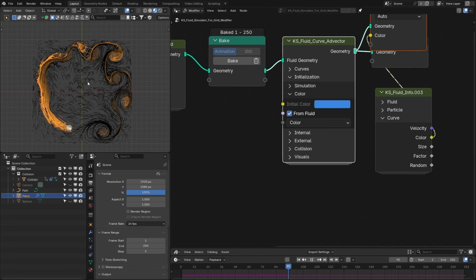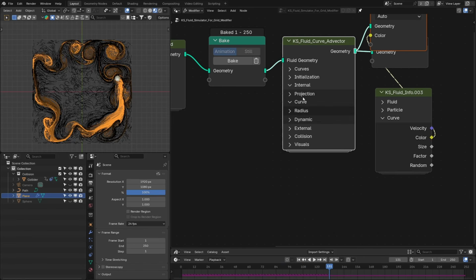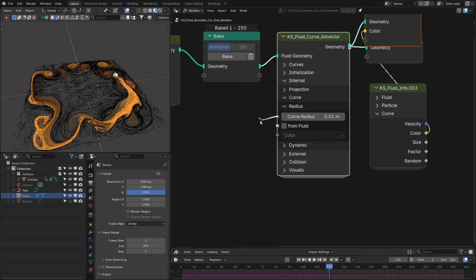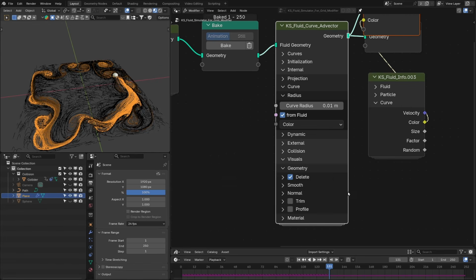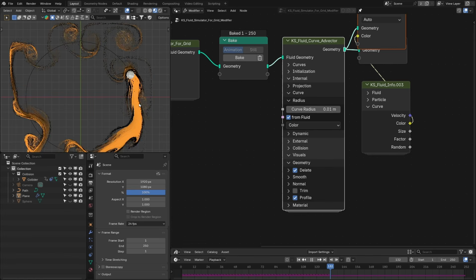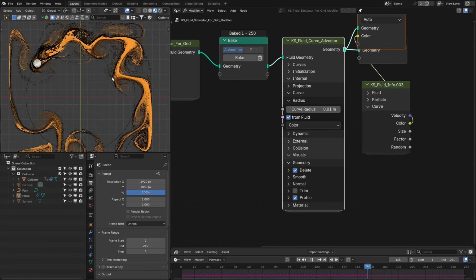See, we have this. After this you have the internal settings, so you can project these curves onto the fluid geometry, and define their offset. And then you have the settings for the curve. You can set its radius. Again, this is field based. You can input any field map to define the radius, or you can use the fluid attribute to define this radius for the curve. And let me add the profile here. Now these curves have the radius based on the color of the fluid.